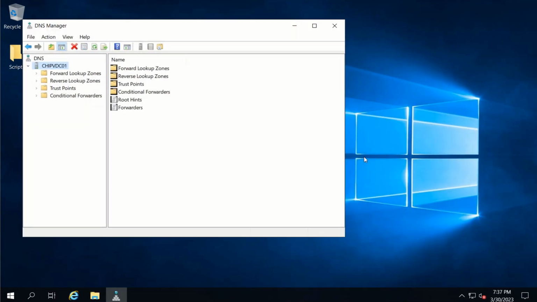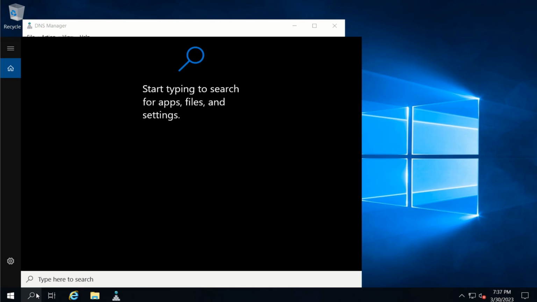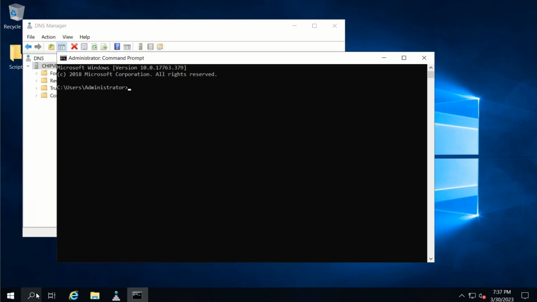Let's test this DNS server using the nslookup command. To do that, we need to open command prompt, then issue the command nslookup, then hit enter. As you can see, this DNS server has been configured with the correct IP address, but it cannot resolve the server name. The reason is that we have not configured reverse lookup zones in this DNS server. Let's do that.